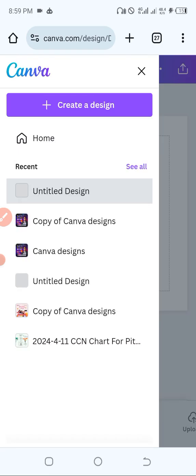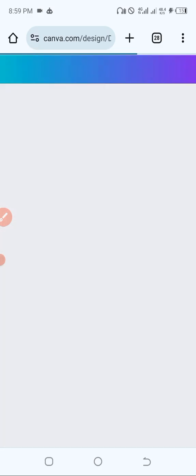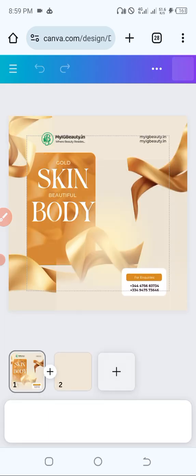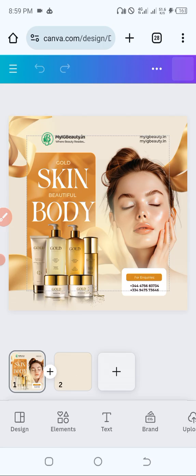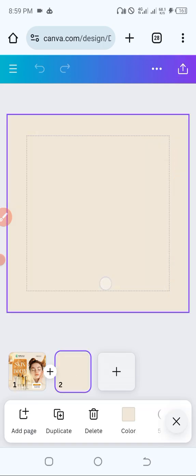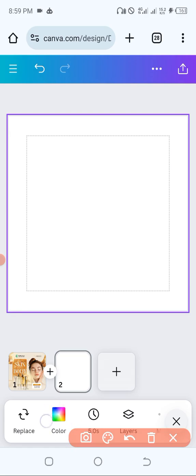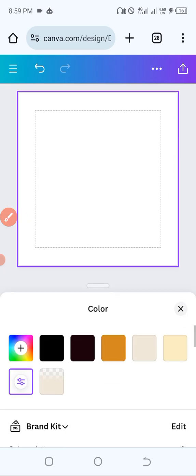For me, I'm going to head straight back to the previous canvas, so that I can make use of what I have here before. The first thing I'm going to do is create my background. Initially you'd have a blank space. All you need to do is tap on the background, then you're going to see color, select the color, and then use this color code.